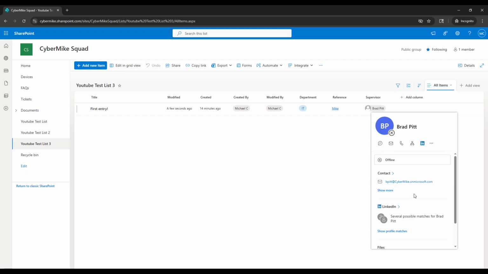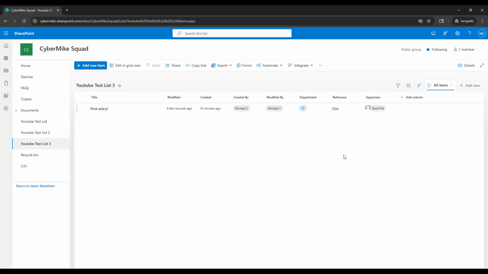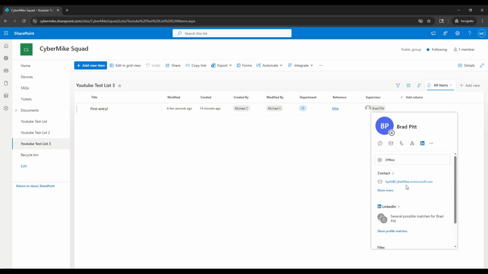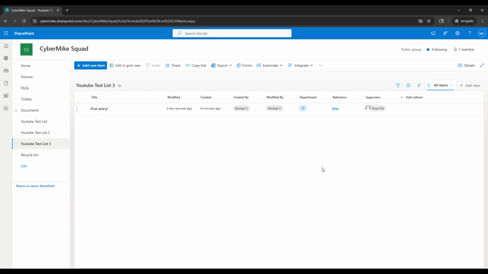So this would be relevant in your organization's SharePoint, so that in case you have a list like this where you want to easily be able to reference who the person's supervisor is and get their contact information, you can just hover on it and then you'll see their email. Oftentimes you'll see the phone number there too if they have it populated, LinkedIn, all that good stuff. So that's how you add a person column to your SharePoint list.